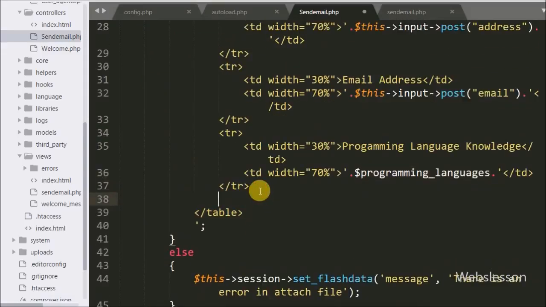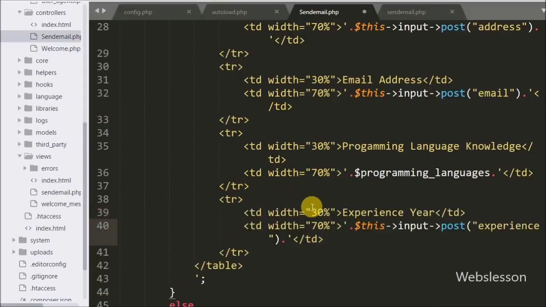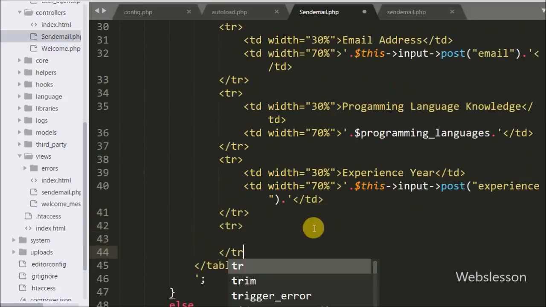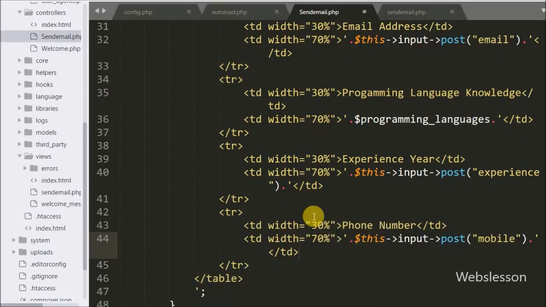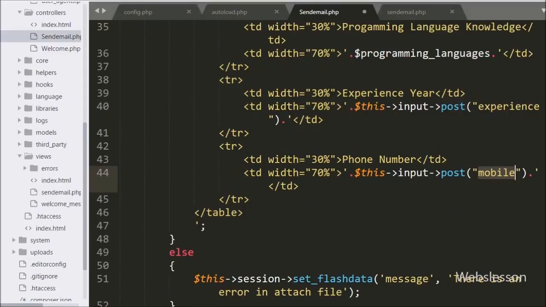After this we have defined the sixth table row with two table data tags. In the first table data tag we have written experience year, and in the second table data tag we have written $this input post select box name experience. Then after we have defined the seventh table row with two table data tags. In the first table data tag we have written mobile number, and in the second table data tag we have written $this with input post method with text box name mobile.